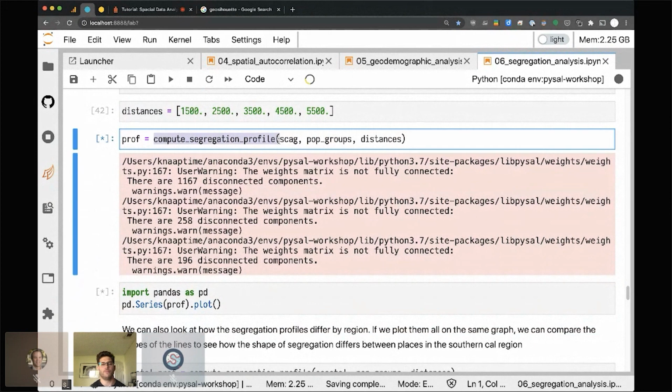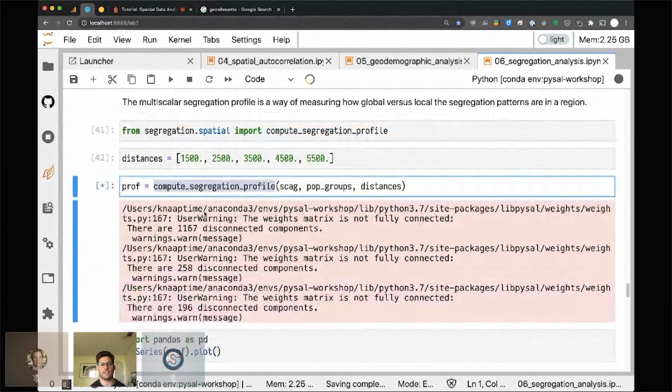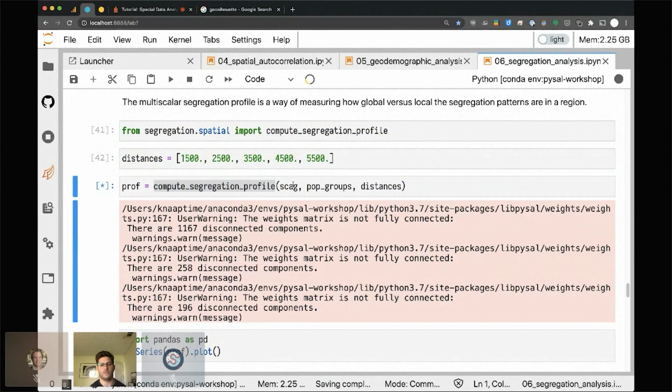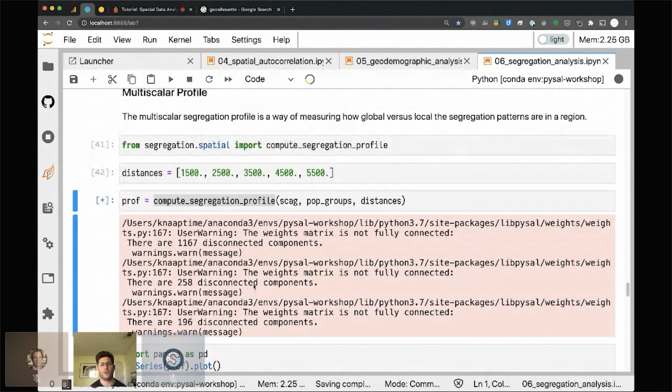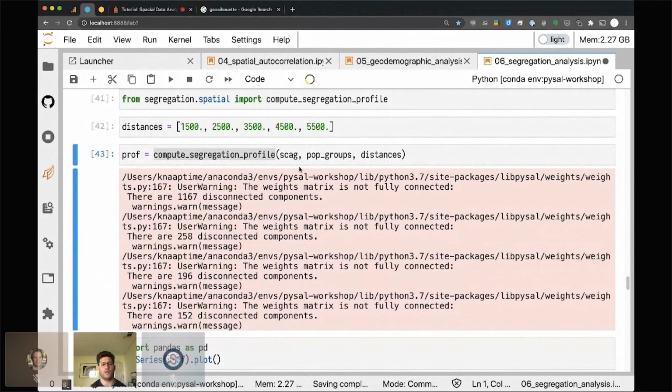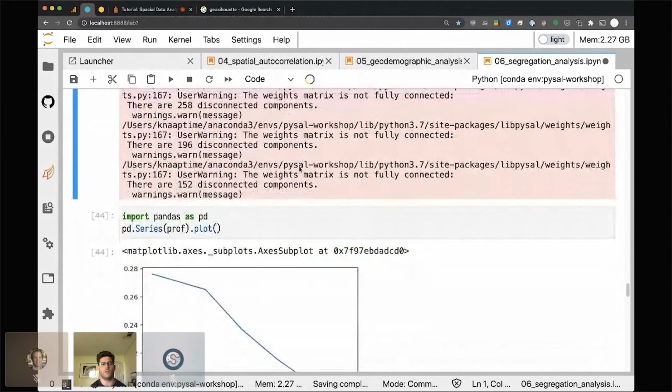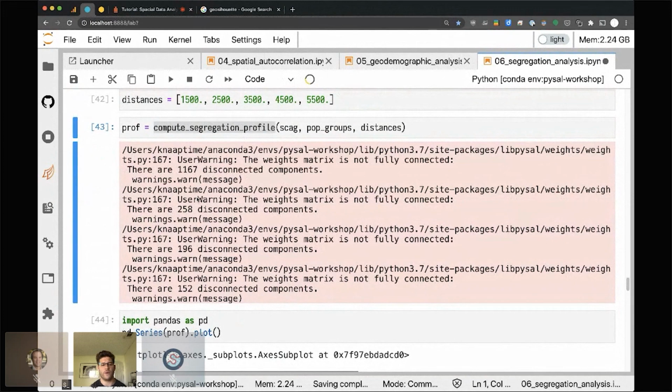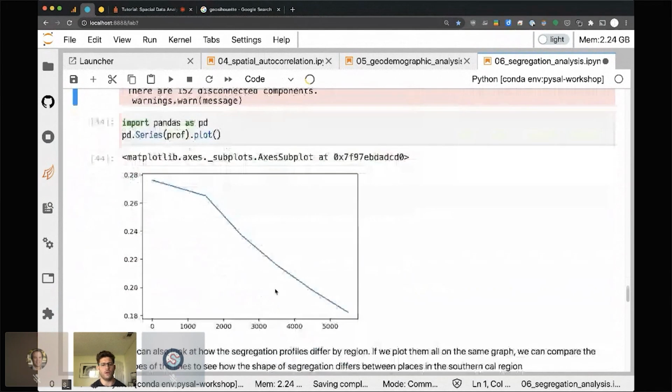So the segregation module has this function called compute segregation profile. It takes a data set, it takes a set of distances, and right now it calculates the multi-information index. Soon we'll generalize this to be able to calculate other kinds of segregation indices, but the segregation profile was originally defined on the multi-information index.